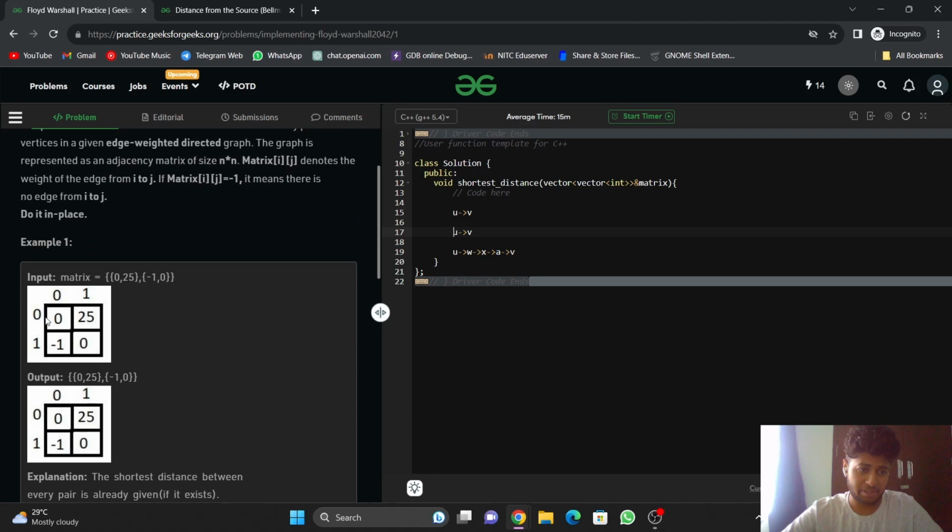For that, we keep a matrix. From 0 to 0, the only possibility is 0, right? From the same node to the same node, it will be 0. From 1 to 1 also, it is 0. But from 0 to 1, if you go, you'll have to pay 25 rupees. And from 1 to 0, you cannot go, hence it is minus 1.